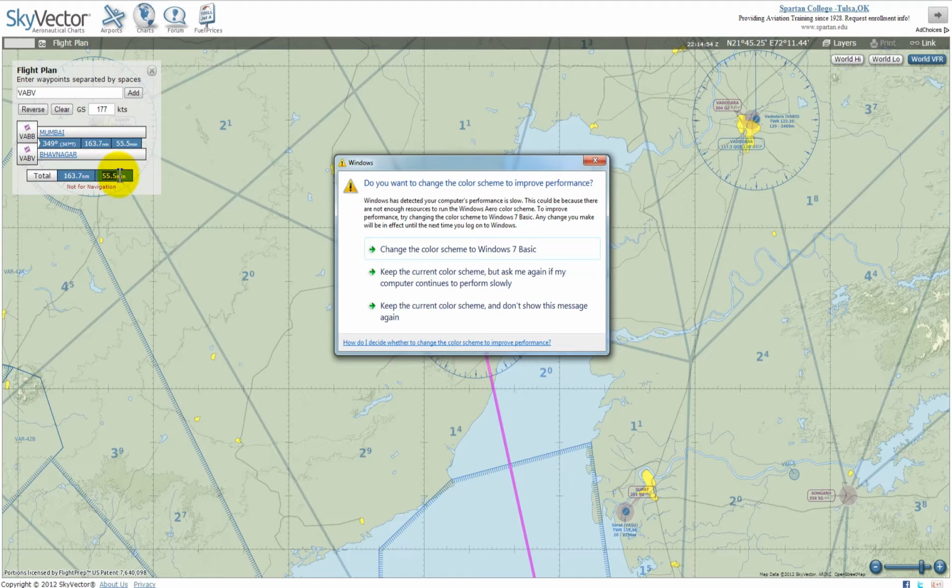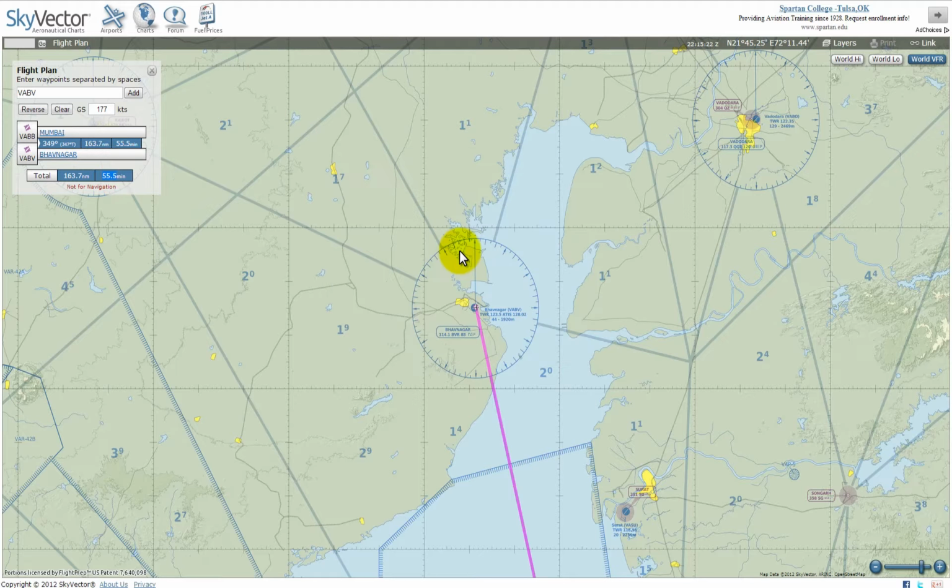Let me see what this error is that keeps coming up on my computer. Give me 1 second. Okay, we're back. Hopefully I got rid of that error.